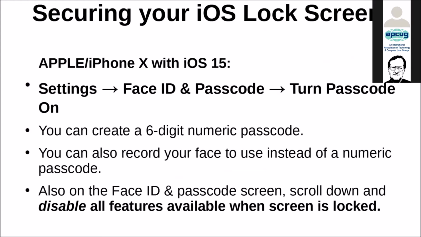There's one other thing about that screen. After you turn passcode on, back in the Face ID and passcode screen, you need to disable all the features available when the screen is locked. So there are certain features that show up when the screen is locked, and you need to disable every one you can. I have yet to figure out how to disable the emergency phone call button, but other than that, I think you can deal with the rest of it by disabling the features.